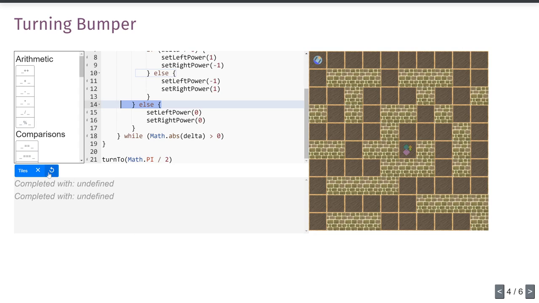Now, this isn't going to work, but we're going to see another reason why this isn't going to work. So let's clear that and let's press play. And it just keeps oscillating. It turns, it overshoots, it corrects back, it overshoots, it corrects back again, and it is just going to keep on oscillating like that.